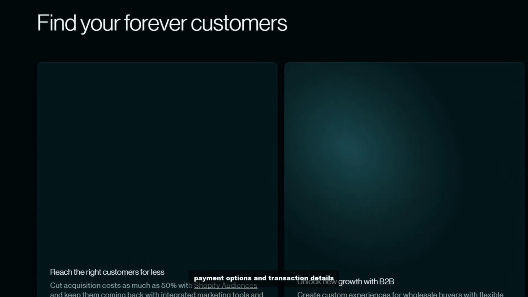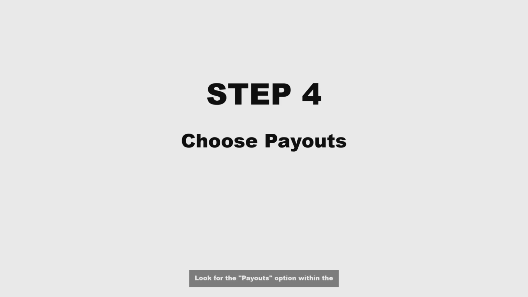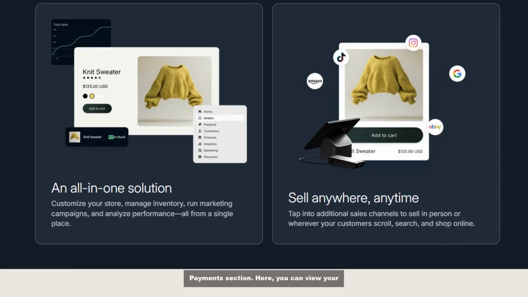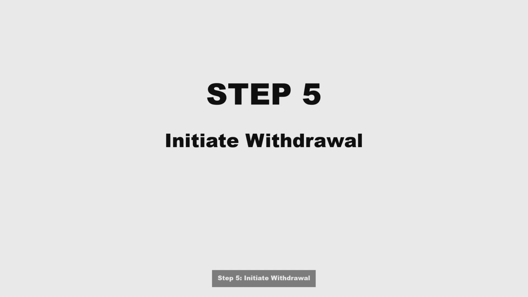This section contains all the payment options and transaction details related to your store. Step 4. Choose Payouts. Look for the Payouts option within the Payments section. Here, you can view your available balance and recent transactions.